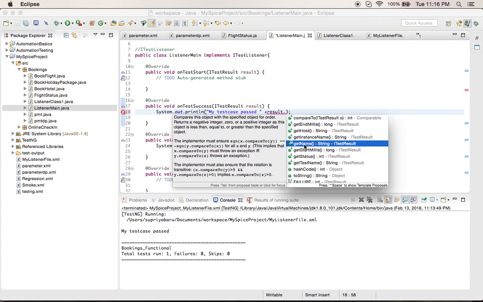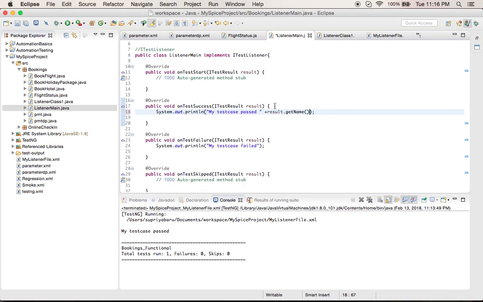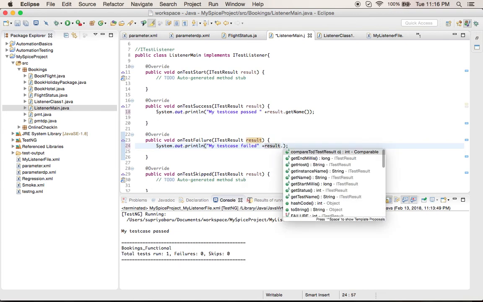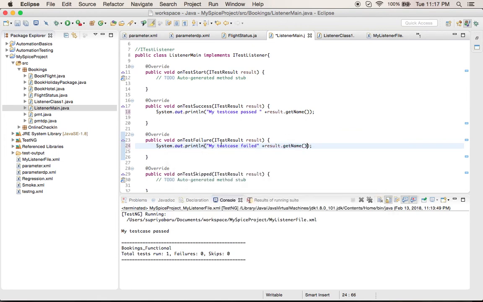So just hover over this get name. It says that the name of the test result typically identical to the name of the method. In TestNG, methods are nothing but your test cases. So just click on this. So here get the message my test passed, along with that get me the test name also, test case name, which is passed. The same way, say result dot get name. So in this case, even when your test case is failed, you will print that my test case is failed, and then you will print the name of the test case that is failed. So that will be easy for you to understand what test case is passed and what is failed.